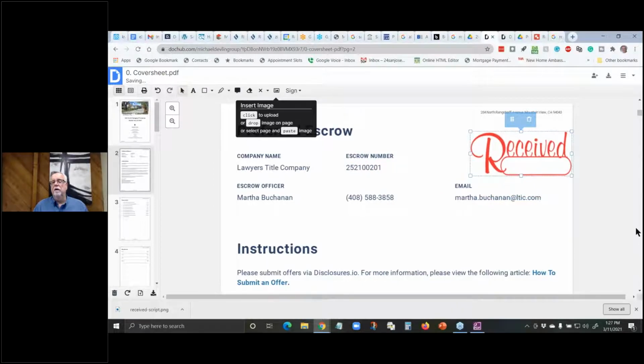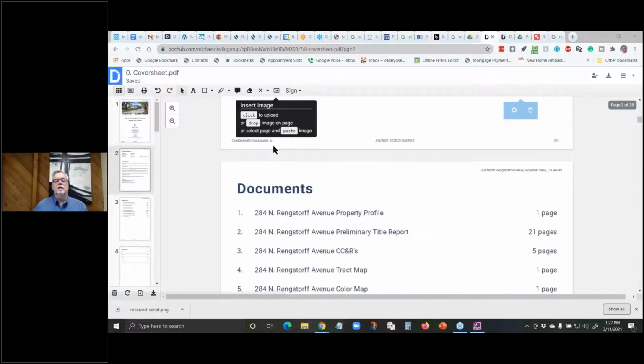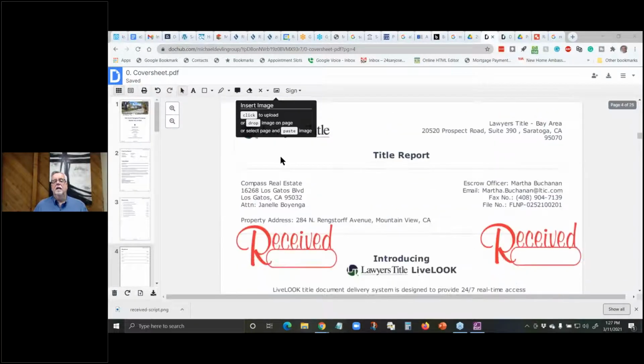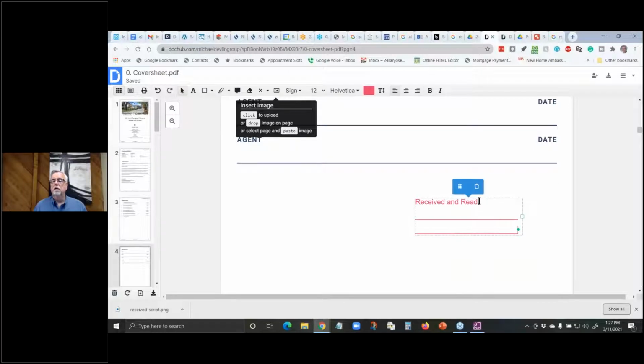No, I don't have a way of doing it automatically. Does Foxit do the same thing? No, Foxit allows you to type, but doesn't allow you to copy and paste images on the PDF. DocHub does that. DocHub does everything, right? And you see that doesn't look terrible, just the words received and read. Just these words here, if I copied that, notice I could paste that on every page, right? I could easily paste that on every page.